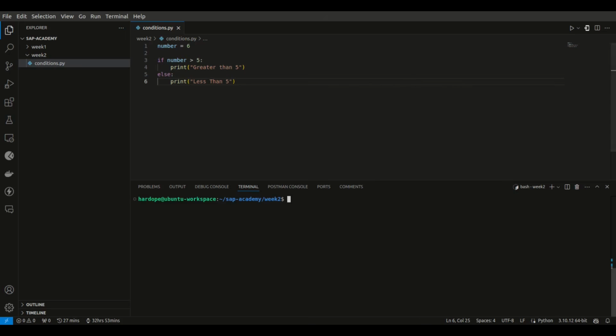So now when I run my code, let's say python3 conditions.py, now you can see greater than 5. But when I put something like 3 and I run my code again, we have less than 5. So let's now see if we can actually use multiple conditions. So let's do something like this.